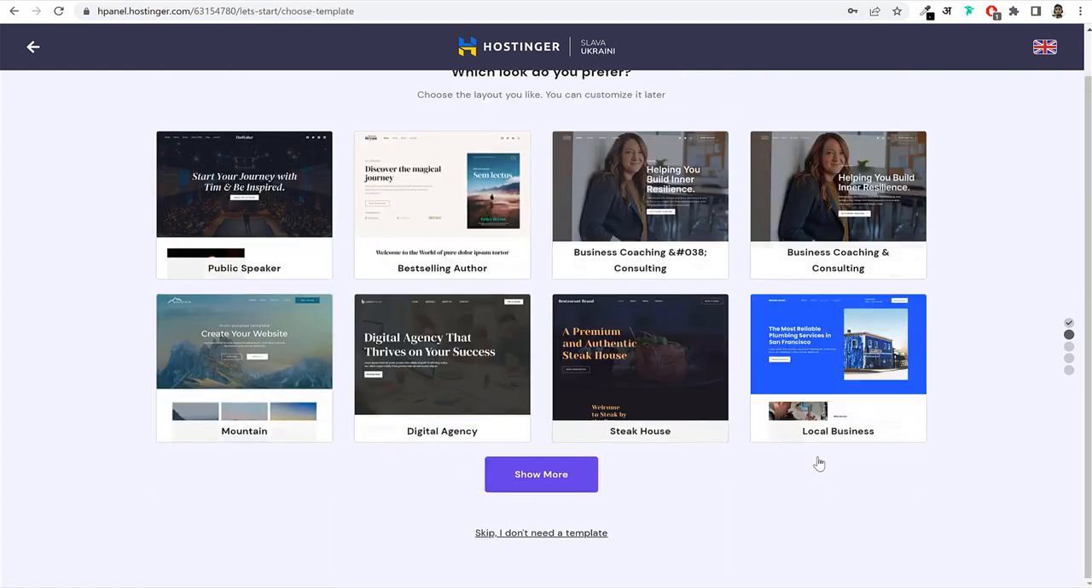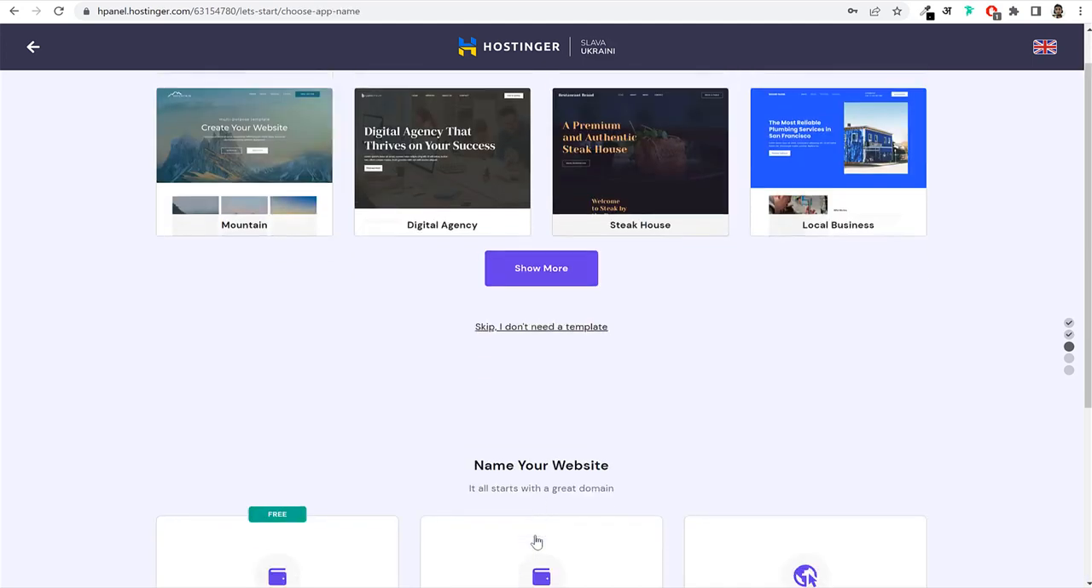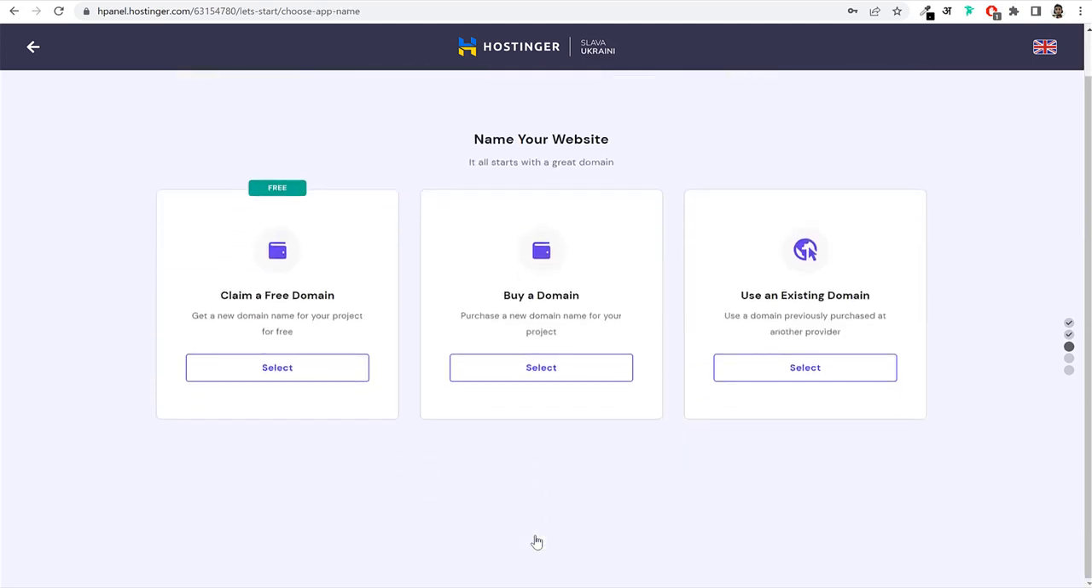Then in the next step, they will recommend a few themes and templates. Now we don't want this, because we'll be creating a very different type of website. So we don't need these templates. So again, you can click on this skip link at the bottom and skip this process as well. Then you will see this domain name option. There are three options available: claim a free domain, buy a domain, use an existing domain.